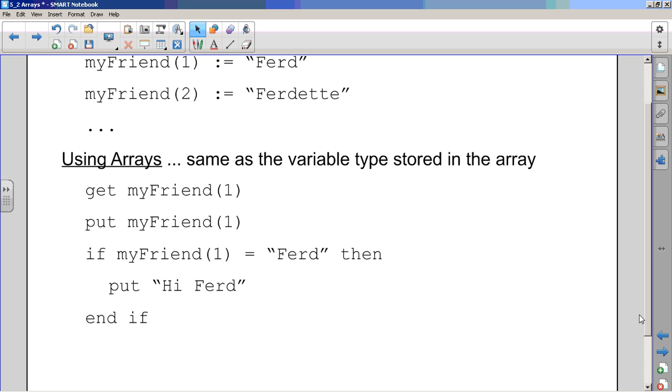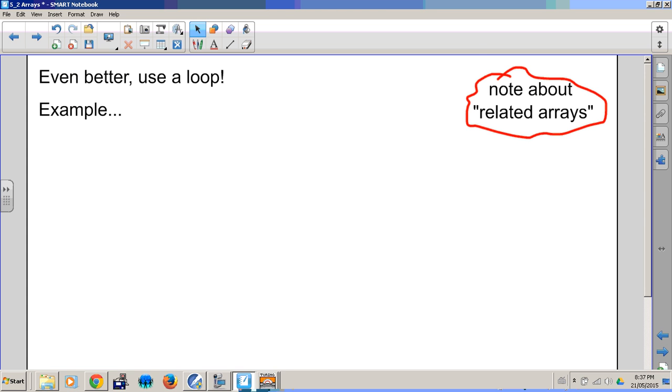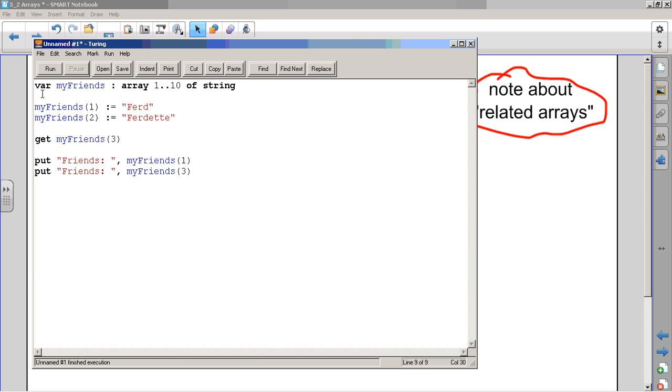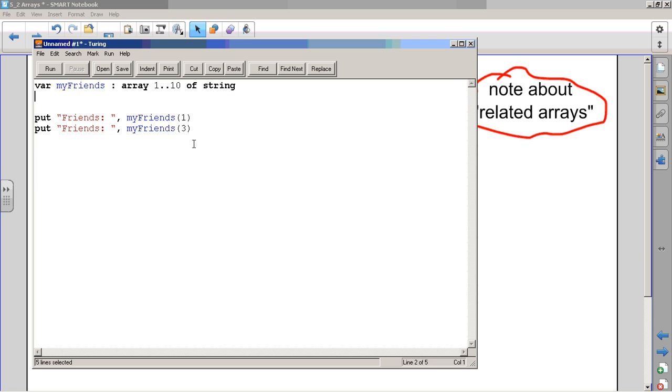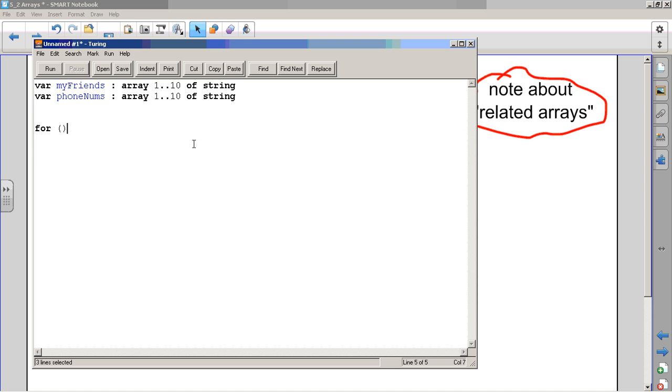Okay, I'm going to do a little example. It says, even better, use a loop. So let's make a little program, and I'm going to use my friends array, and I'm also going to put phone nums in here, which is going to be, well, a phone number. It sounds like it should be integers, but it's not. It's a string as well, isn't it? I'm not going to bother typing too much in here, but what do I want to do? I'm going to have a loop for n4, and then in the loop I'm going to have var I equals 1.